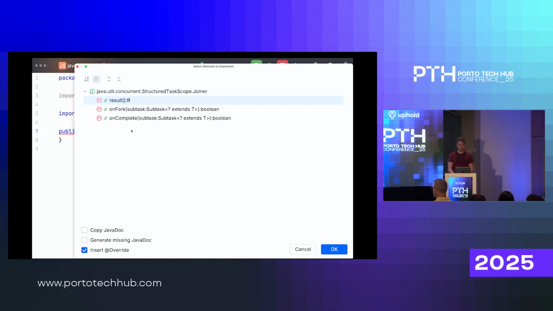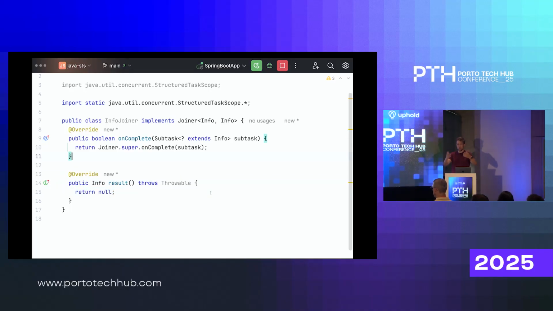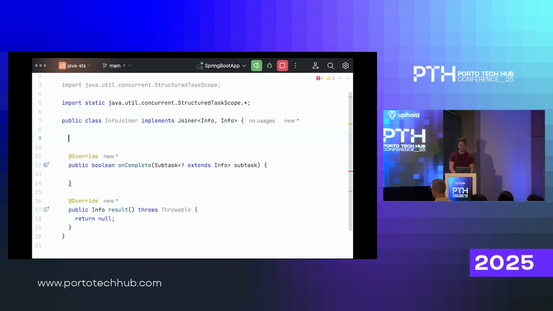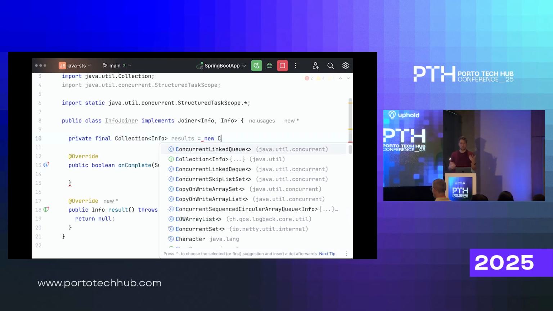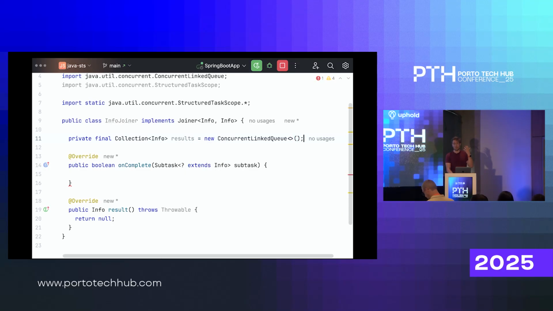And what we now do is we can update this joiner so that we can really easily gather all the results and then get the one we want. The first thing we will do is we'll create a private final collection, and we say this is of type Info, and we have our results in here. Now I'm using a ConcurrentLinkedQueue. Why not an ArrayList? Because we have multiple threads which access this list, and ArrayLists are not thread safe, so we have to use a thread safe collection. The next thing we do is we will create a collection for throwables where we store our exceptions.